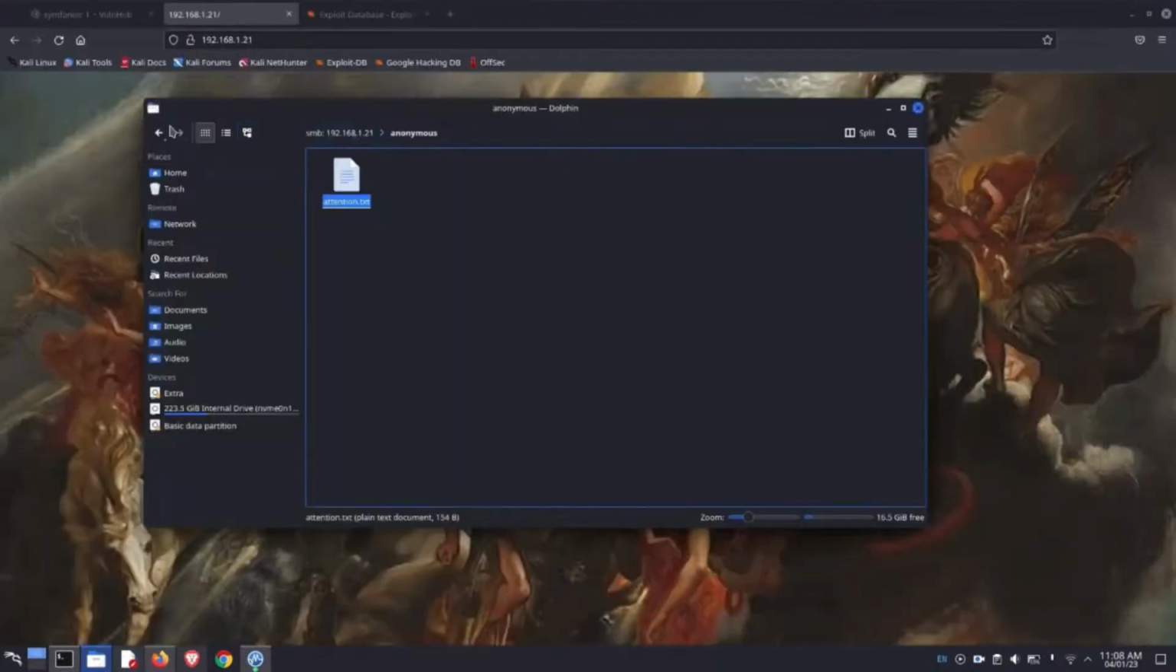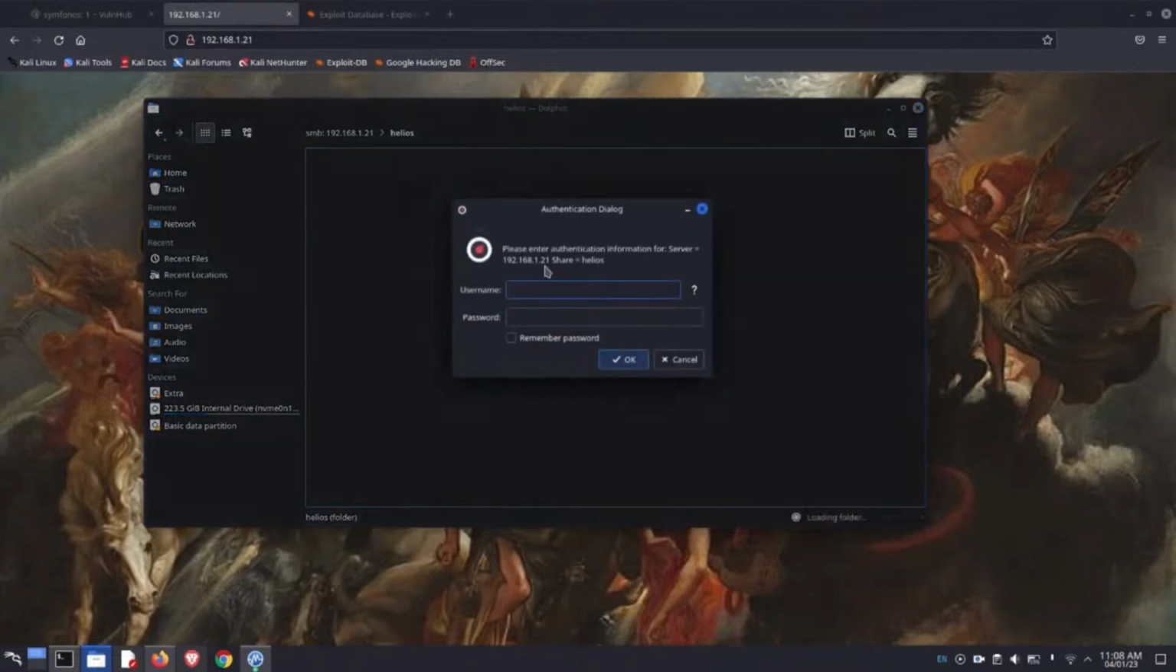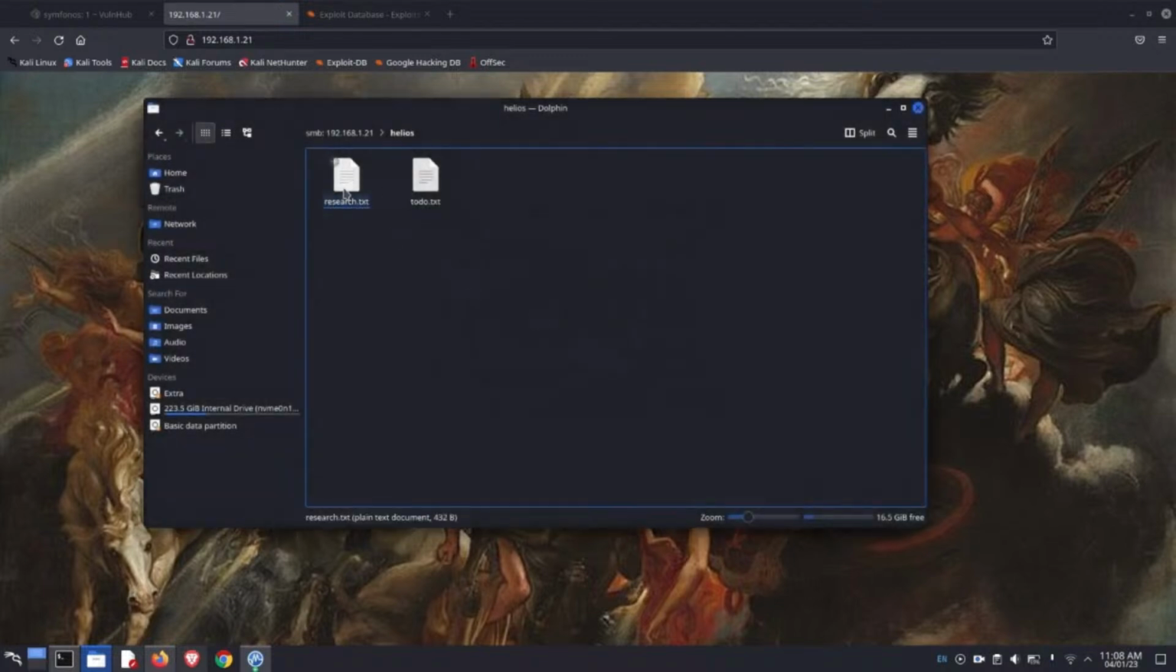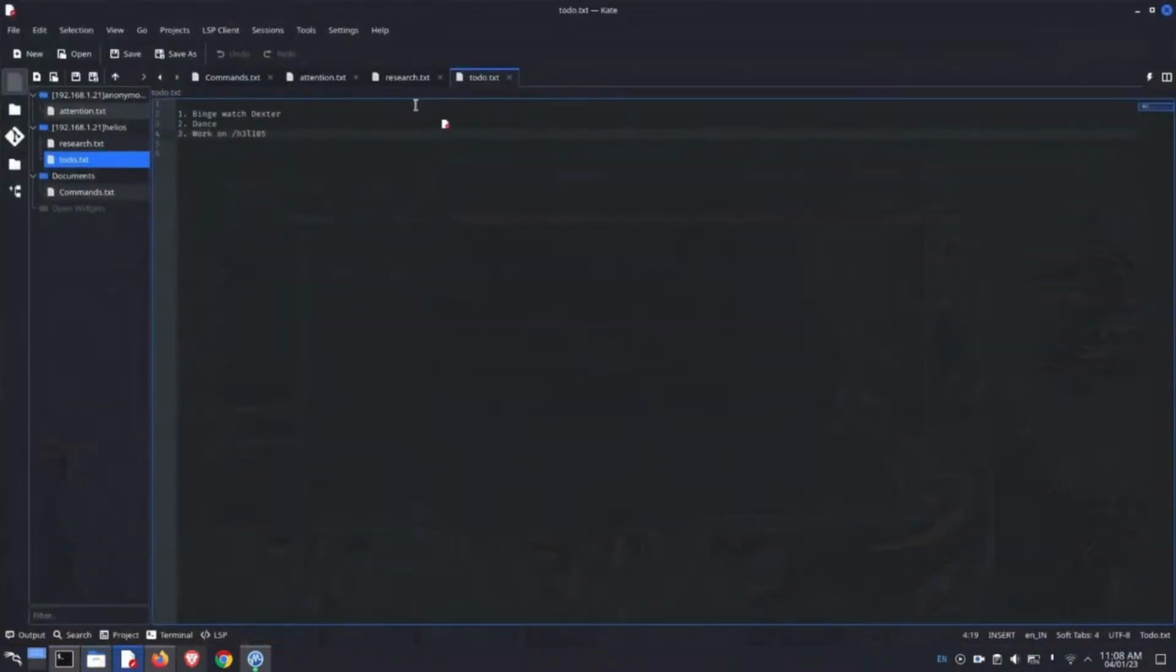After that, we can use the user helios. The username is helios and the password, let's try it. Correct. In the attention.txt file we received that password. Okay, so there are two files, research.txt and todo.txt. Let's check the todo.txt.